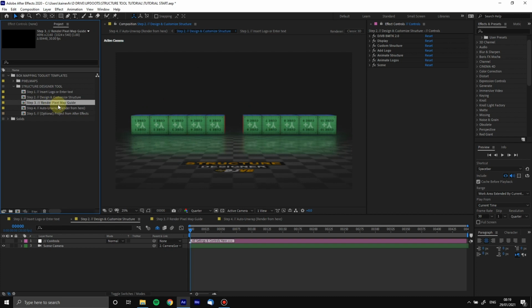Okay, so the next comp, which is step 2, is the one we're looking at now. It's where you design everything. Step 3 is the render pixel map guide. You don't actually do anything in this comp. Let me just jump into it for you.